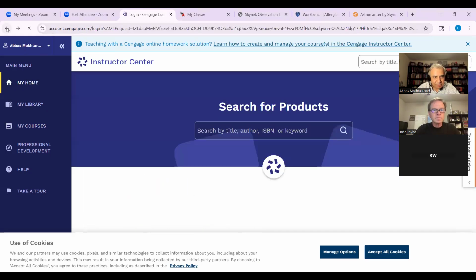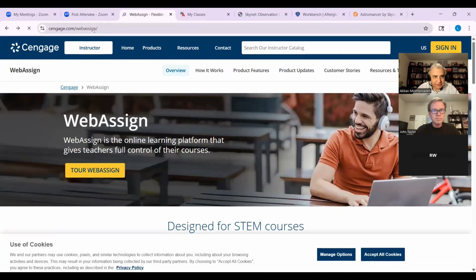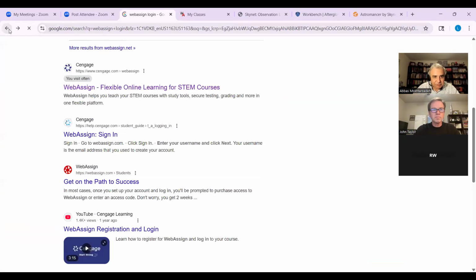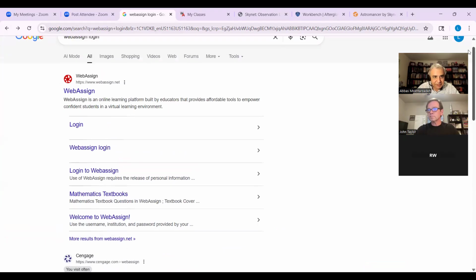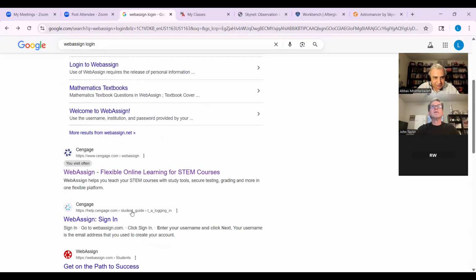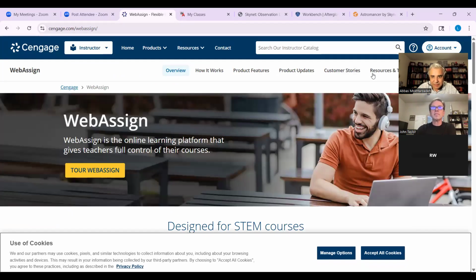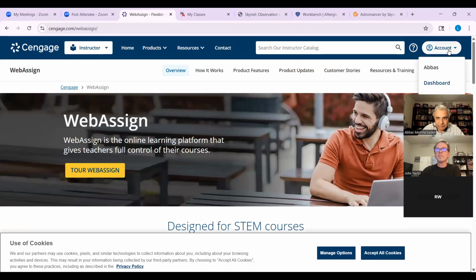Normally, for example, in here, you have to go first to WebAssign. You have to Google it, as I showed from the first place. You just say WebAssign login. And when you do WebAssign login, it comes here: WebAssign, flexible online learning for STEM courses. This includes everything. There are many courses, including astronomy.